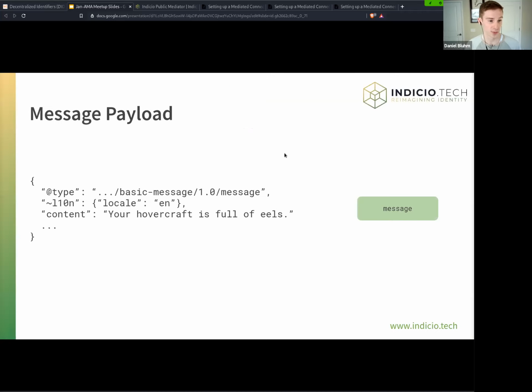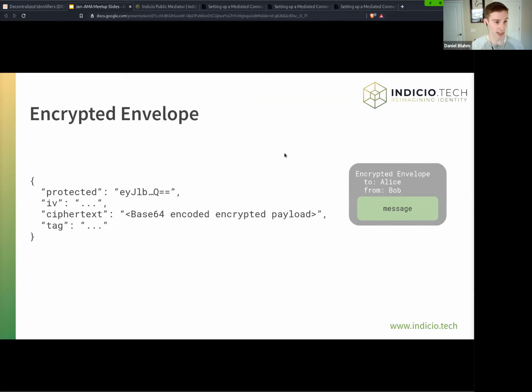Starting off, the message payload stays exactly the same, which makes a lot of sense. It's the application logic. It wouldn't make sense for it to change just because it was routed through something else. In our example, we have our basic message with the content "your hovercraft is full of eels," and this stays the same. The encryption envelope also remains the same for this layer. This is how Alice secures a message for Bob. These attributes are the fiddly crypto bits to make sure the message is passed securely, with the base64 encrypted payload inserted into the ciphertext field.